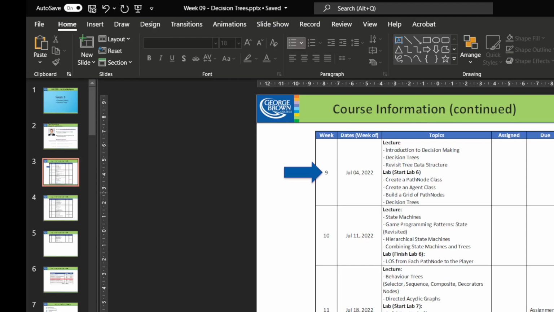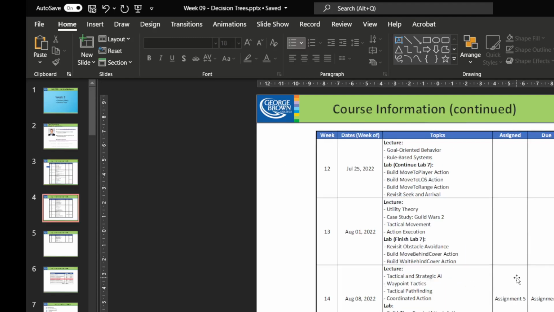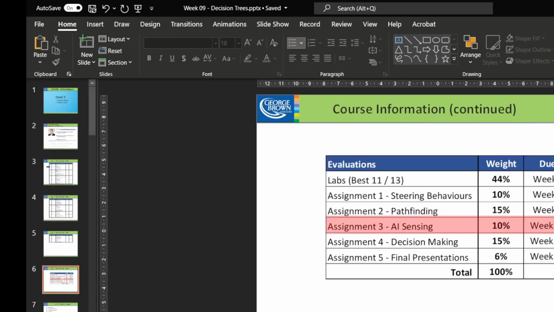What I've done so far is release assignments 3, 4, and 5. Assignment 3 is basically AI sensing, and that's why we're doing lab 6. Lab 6 is all around line of sight. That's the beginning of it. Assignment 4 is built upon assignment 3, so 3 and 4 are kind of one, if you will, but I've broken it up into 2 pieces.